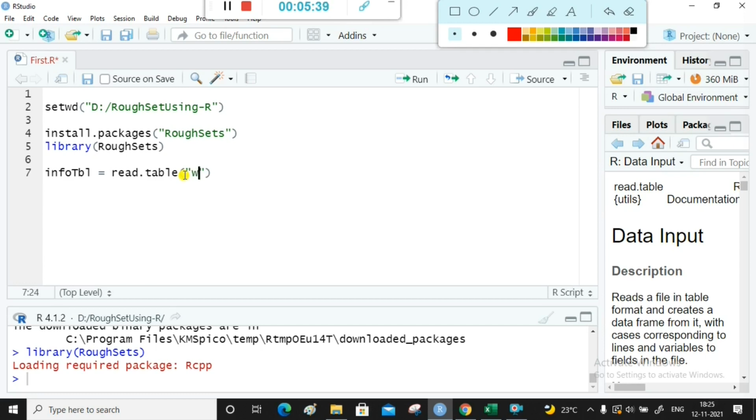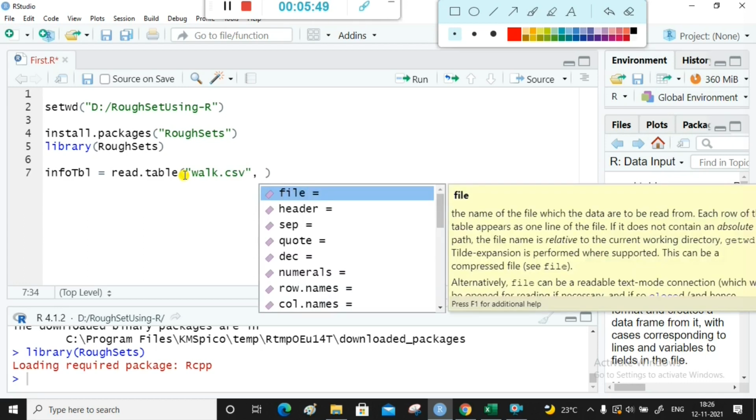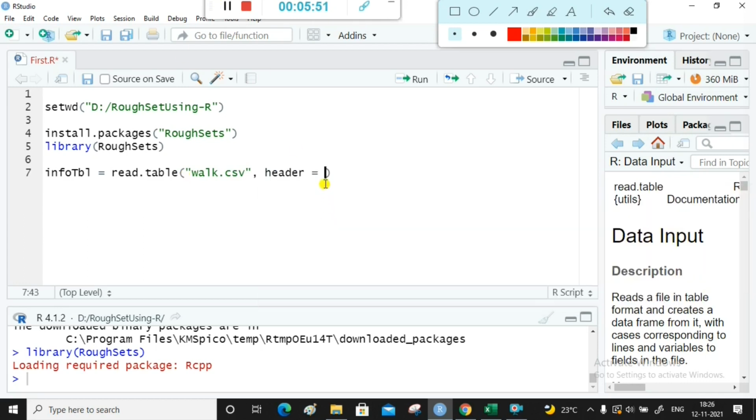So I named it as work dot, the extension is CSV. Then I have to put here the header information. That means header equals to true. That means we not only want to read the rows, but also we want to read the column names also, the features also. That's why the header equals to true.